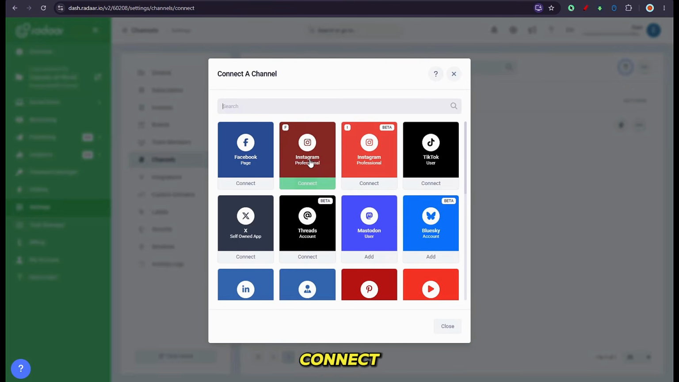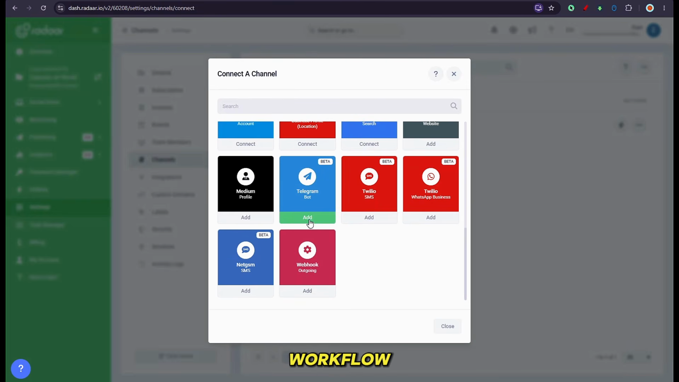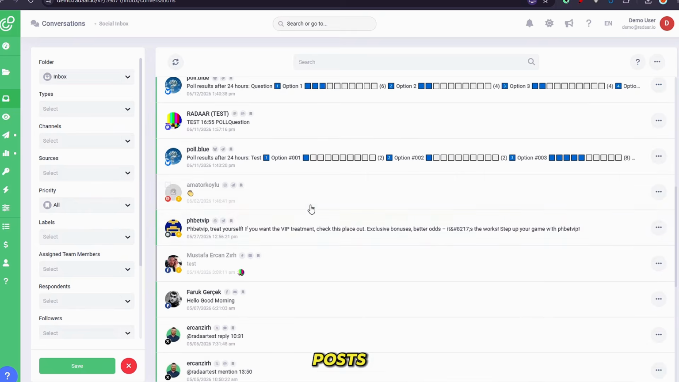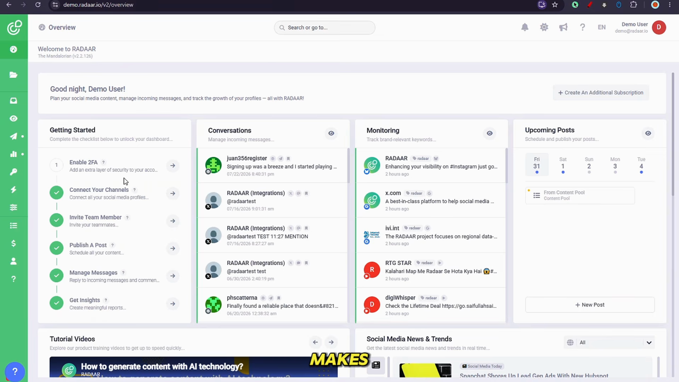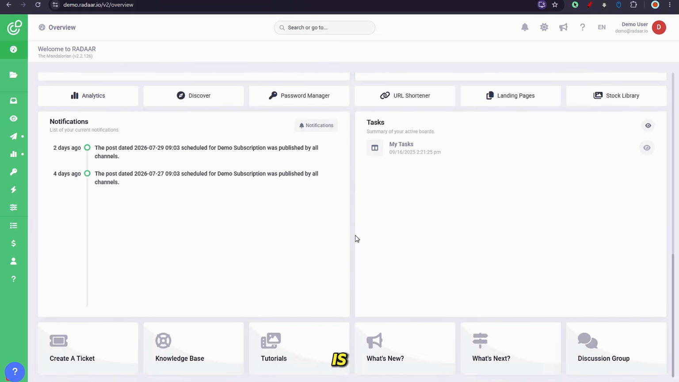Head to RADAAR and connect your first channel. The full workflow from channel setup to scheduled posts to inbox management to analytics takes minutes to get running, and the difference it makes to a scattered social media operation is immediately clear.